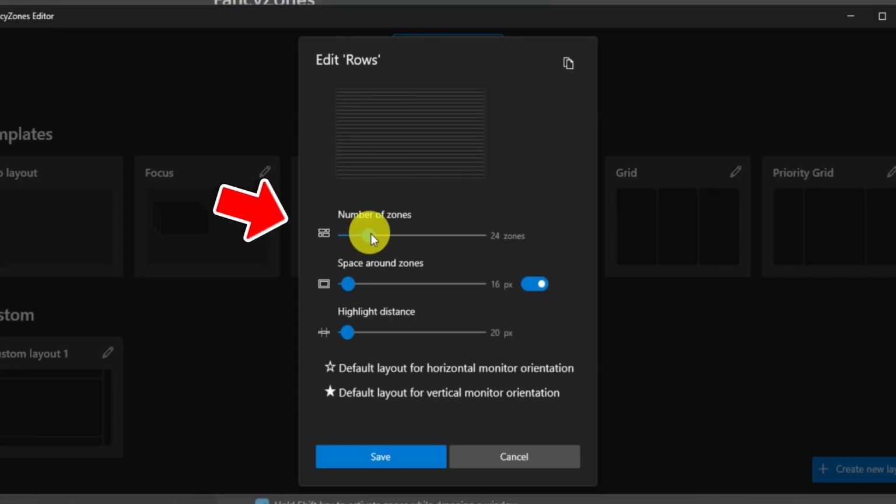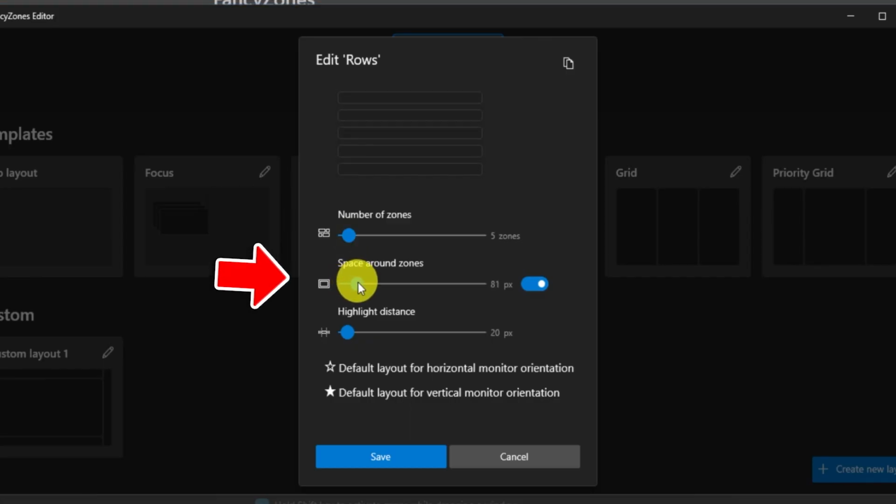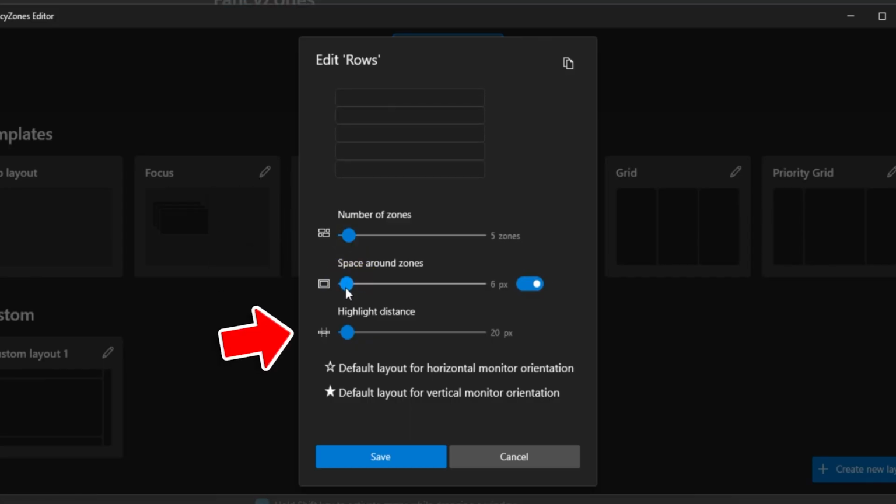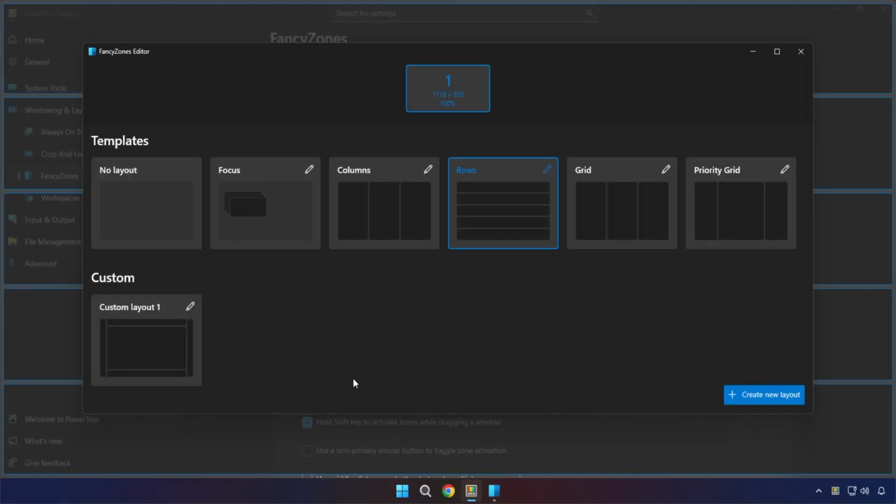The Number of Zones slider lets you choose how many zones this template uses. The Space Around Zone slider controls the gap between zones. The Highlight Distance slider decides how close you need to drag to a zone before it lights up. At the bottom, set this template as the default layout for horizontal orientation. Also set it as the default for vertical orientation if you rotate your monitor later. When you finish adjusting, click Save to close the pop-up and return to the main editor window.